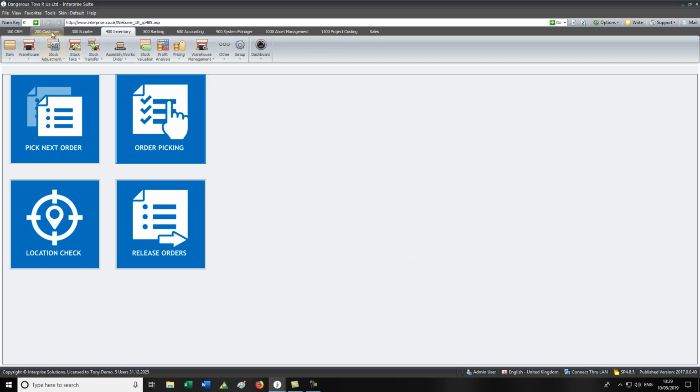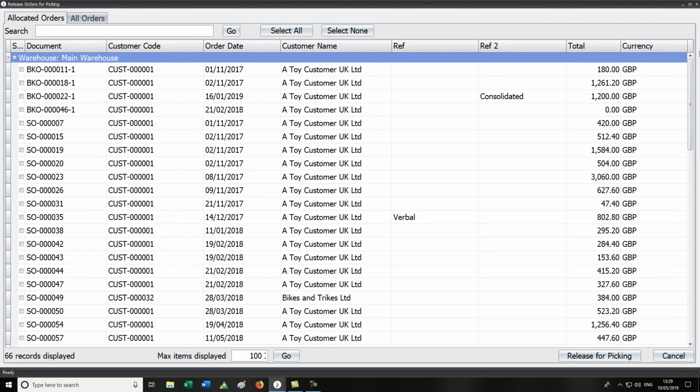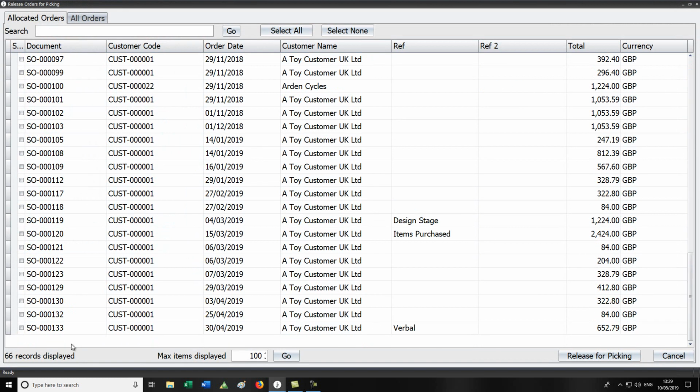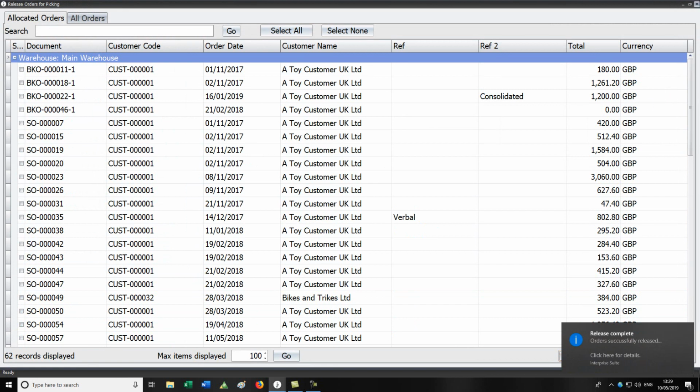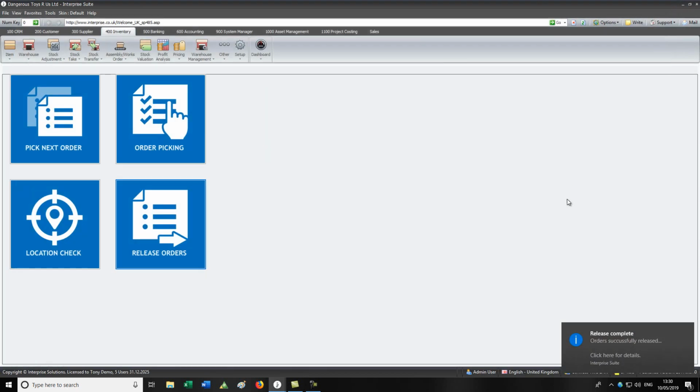When you do a sales order, it has to be at the ready to invoice stage to get into picking. If you don't want to print those pick notes, which moves the status on, you can do what's called release orders. All this does, as you tick these, is change the status from print pick note to ready to invoice. So it'll appear in picking from there on in.